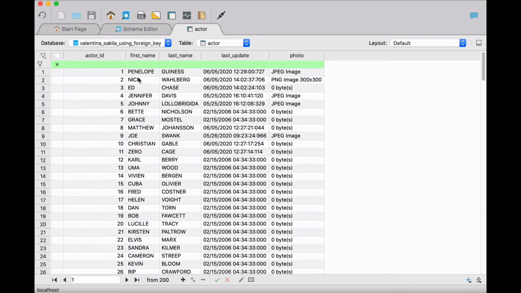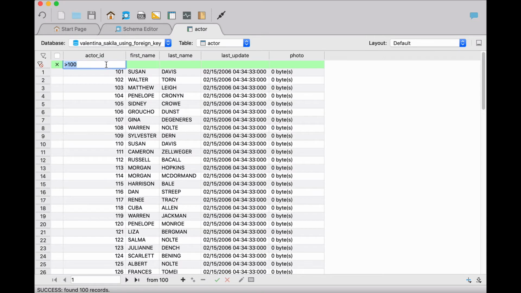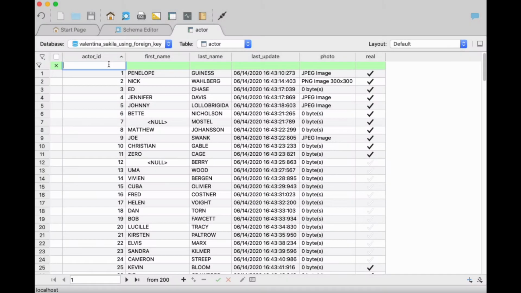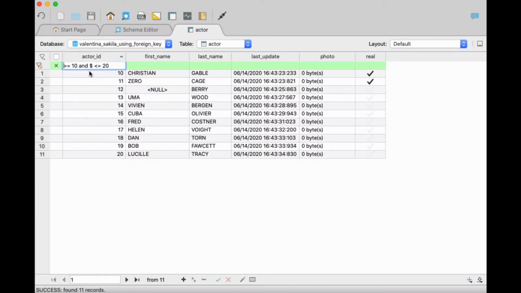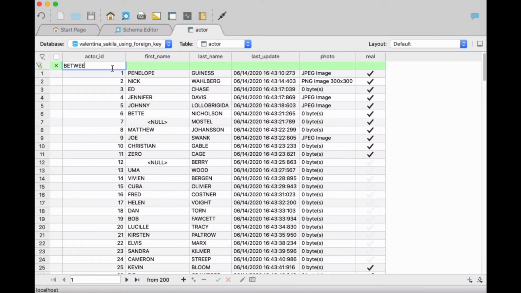To find a range of values you can use the operators greater than or equals, less than or equals. Also you can write more complex expressions on a single field. Notice that for the second expression you must specify the field name. You can use $ instead of the field name. Also, you can use the between of SQL.